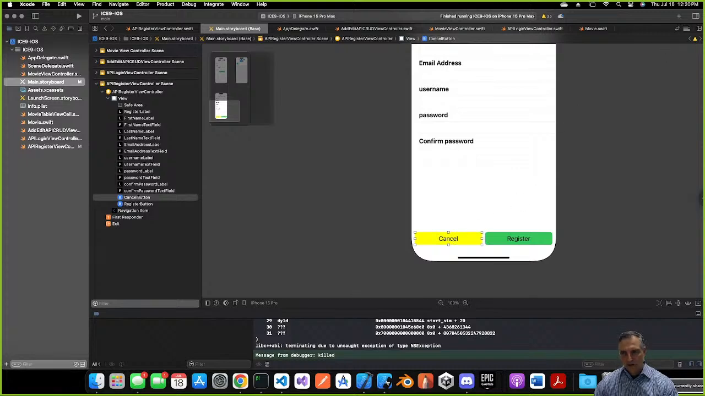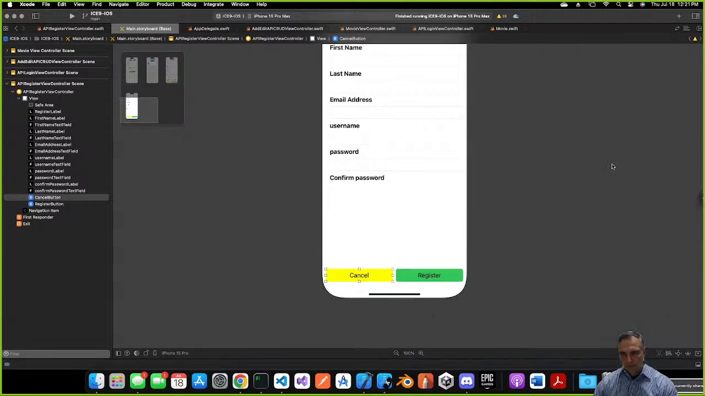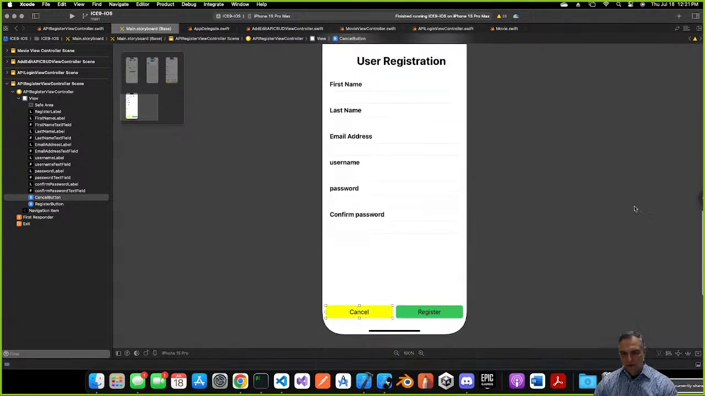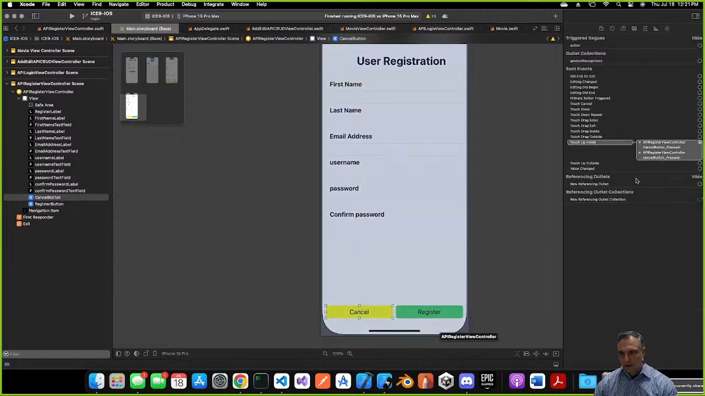So let's go to cancel, because cancel should take us back, right? That's what it should take us back to. And I want to open up this one and see what cancel does. So cancel, but let's take a look at this. We have our touch up inside for cancel, and there's two: our API register view controller and our API register view controller cancel button pressed.